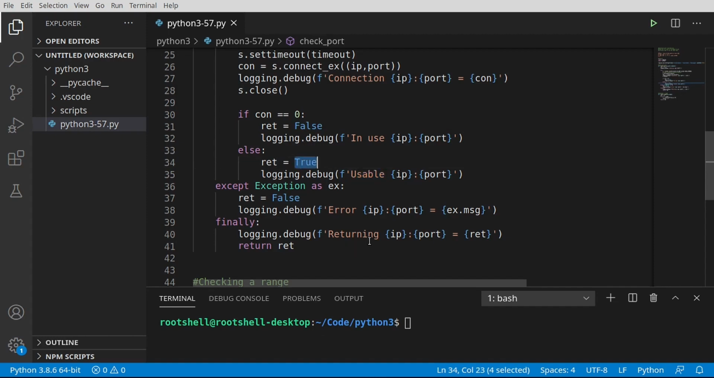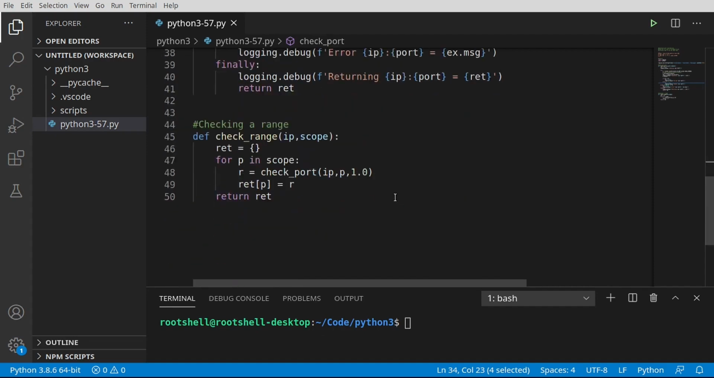Now, there are other things as well, but this is really fundamental. We just want to know, can we attempt to use it? Doesn't mean we're guaranteed to use it. It just means we don't think beyond a reasonable doubt that there's something else out there using it. And check range is just going to go through a range of port numbers and check all of them at once.